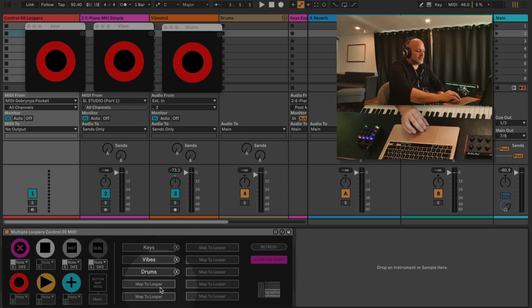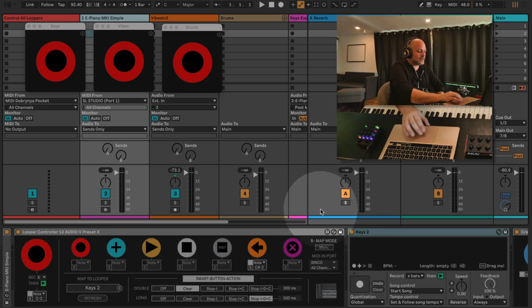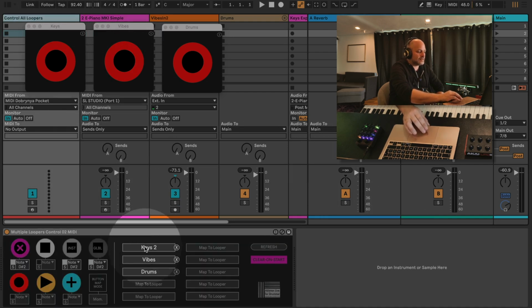I then need to set this up to be mapped to the loopers. So for example, if I want to map this to my key looper, I need to go to my key looper here, quickly touch a parameter inside the key looper, and if I go back, we can see keys 2 is being mapped to this device now. So what does that mean?